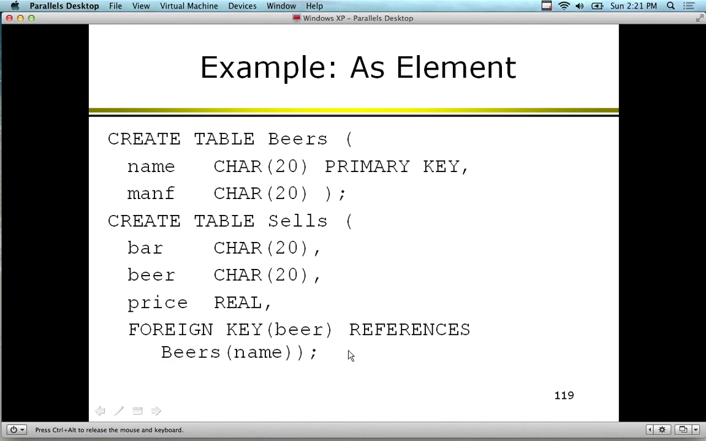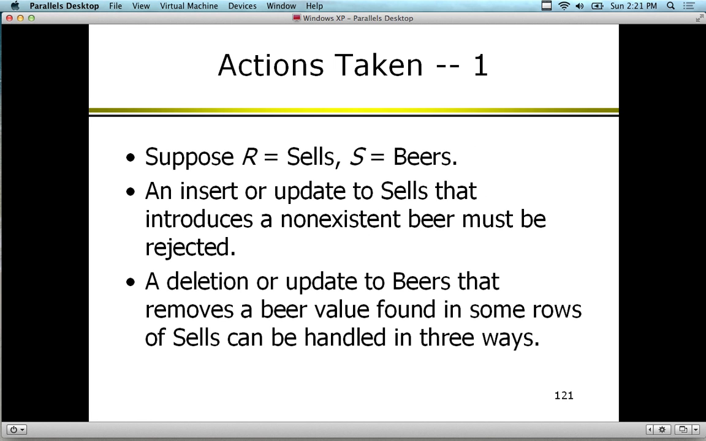So we can put rules and set rules in the SQL system to deal with these things. Action number 1: suppose R is the sells table and S is the beers table, and an insert or an update to sells that introduces a nonexistent beer must be rejected. So option number 1, just reject it, don't let it come in, which requires you to go over and put the beer in first. In fact, that's what ends up happening with a lot of business rules, especially when you're talking to people on the phone.